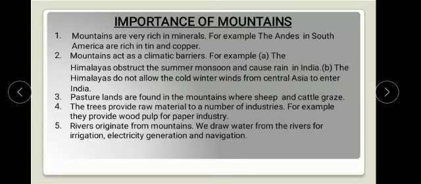Pasture lands are found in the mountains where sheep and cattle graze. The trees provide raw material to a number of industries. For example, they provide wood pulp for the paper industry. Rivers originate from mountains. We draw water from the rivers for irrigation, electricity generation, and navigation.